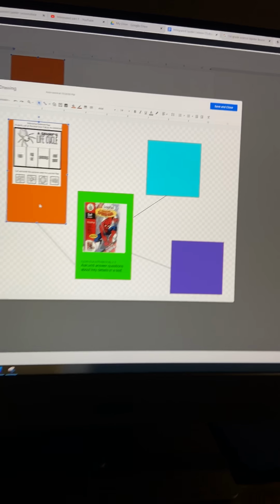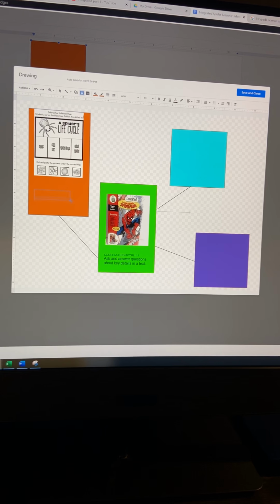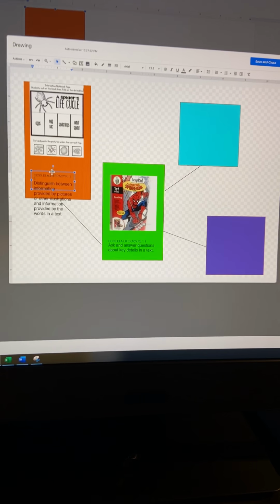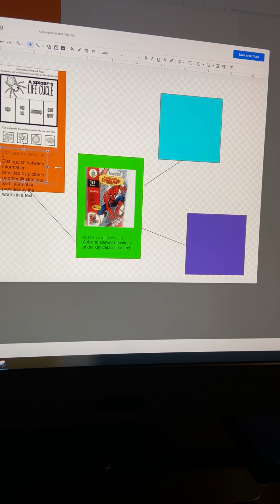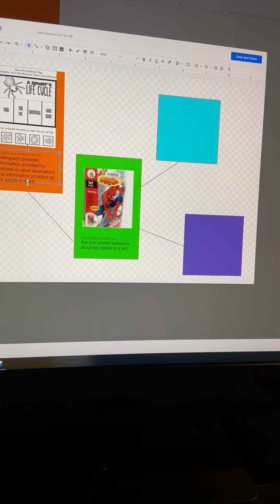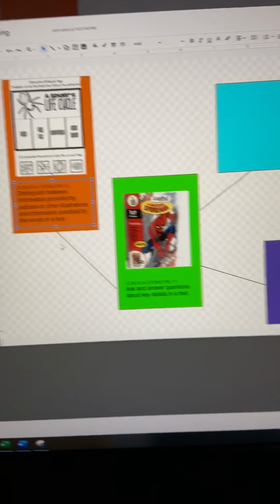Go over here. We have to insert a text box. Control V. Now I'm going to have to make that bigger. Okay, now I have the Common Core standard for my science.